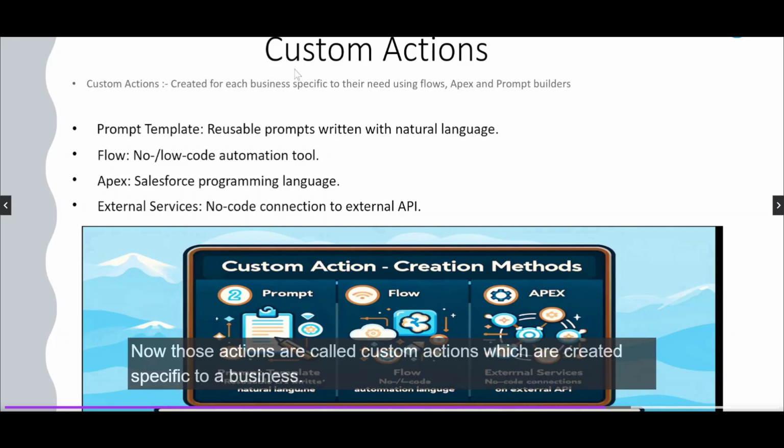Now these actions are so-called custom actions, which are specific to a business. These actions are actually created using flows, Apex, and prompt builder.